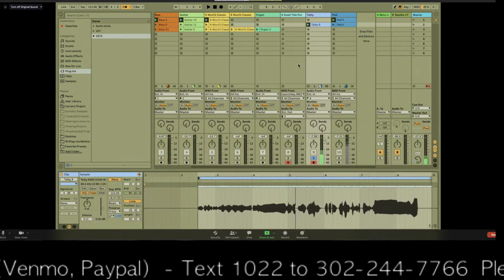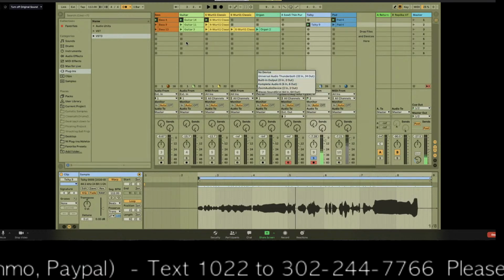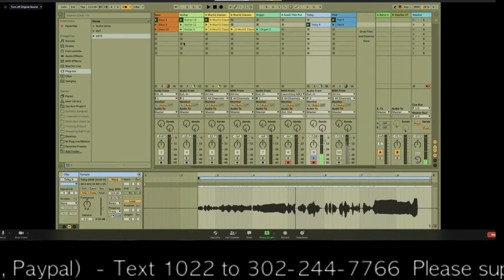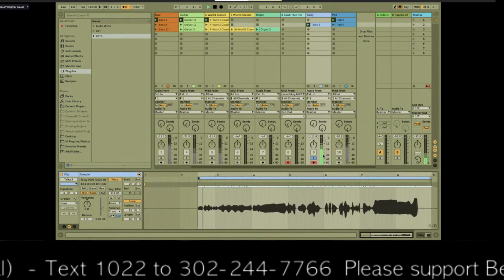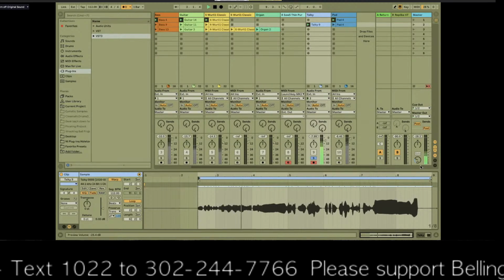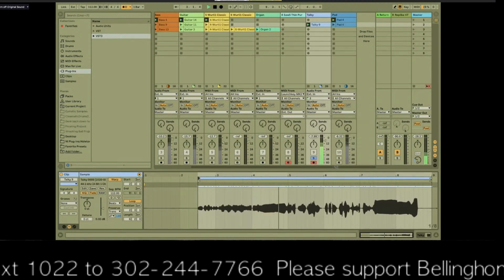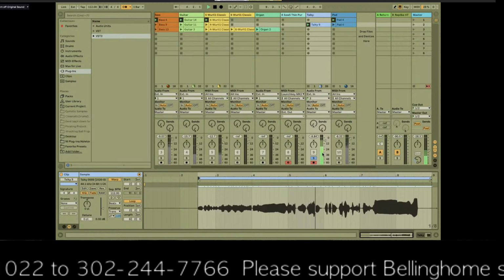Oh, it helps if I change my interface back. It's crucial. For sure. What interface are you using? I'm using an Apollo X8P. Oh, that's right. Yeah.